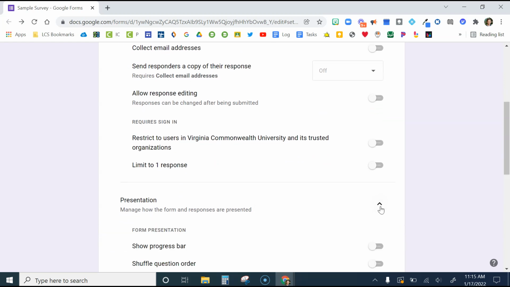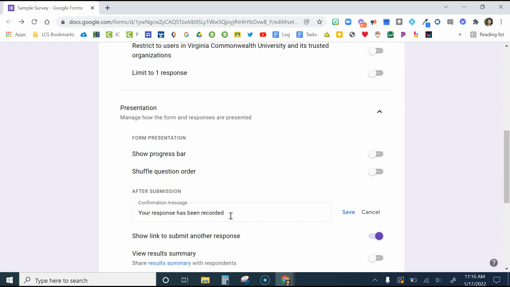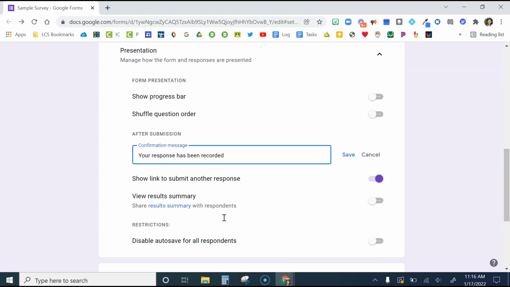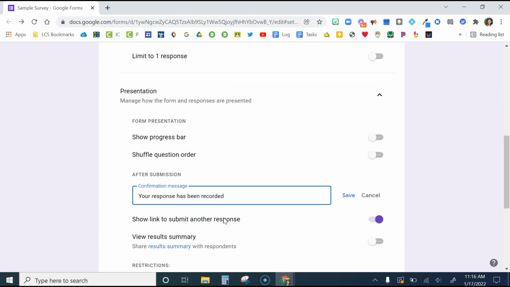Down here under presentation, one of the things that you might want to pay attention to is the confirmation message. Right now it's set to this default. After the person fills in the survey, it's going to say to them, your response has been recorded. I think it's a nice touch to edit that sometimes and say something like, you can just type it here, thank you for participating in this survey. If you have any questions, contact me, and put your email address. I think that is just a nice feature at the end that you can edit what it says back to them. There are certainly other things that you can edit here, but those are the ones that are most important.